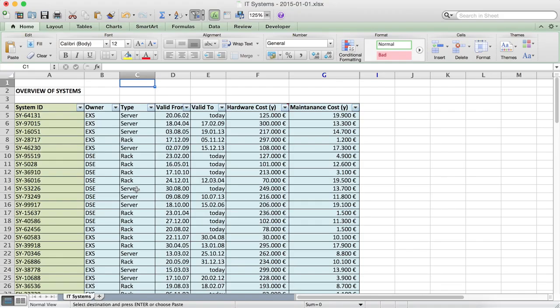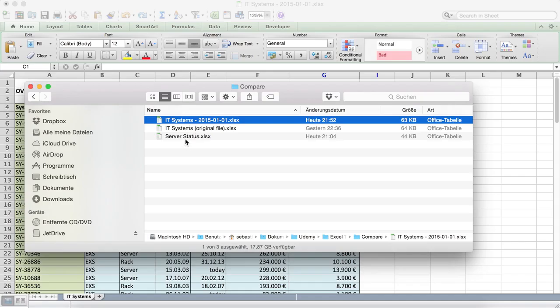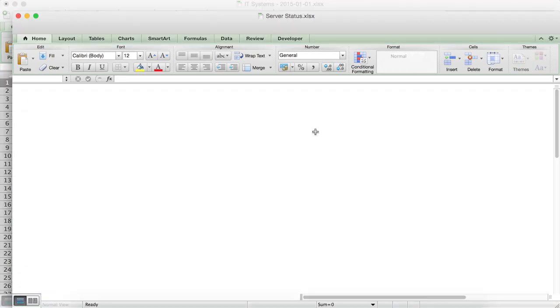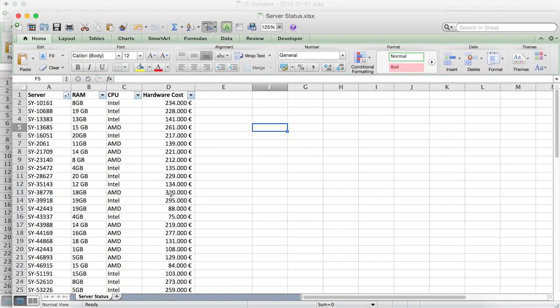I just set the date of the file to 2015, 1st of January, just to say that's our starting point, and then you can see how this evolves over time. So let's say you have your nice file here and you get another file from a colleague that's called server status. You see that's already cleaned up. I already cleaned it up.